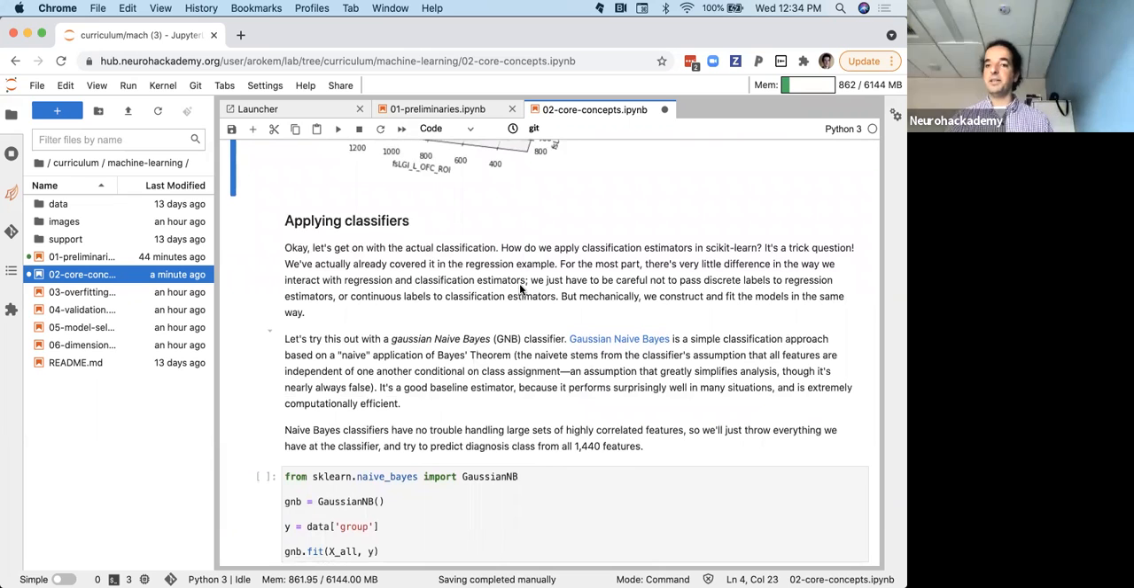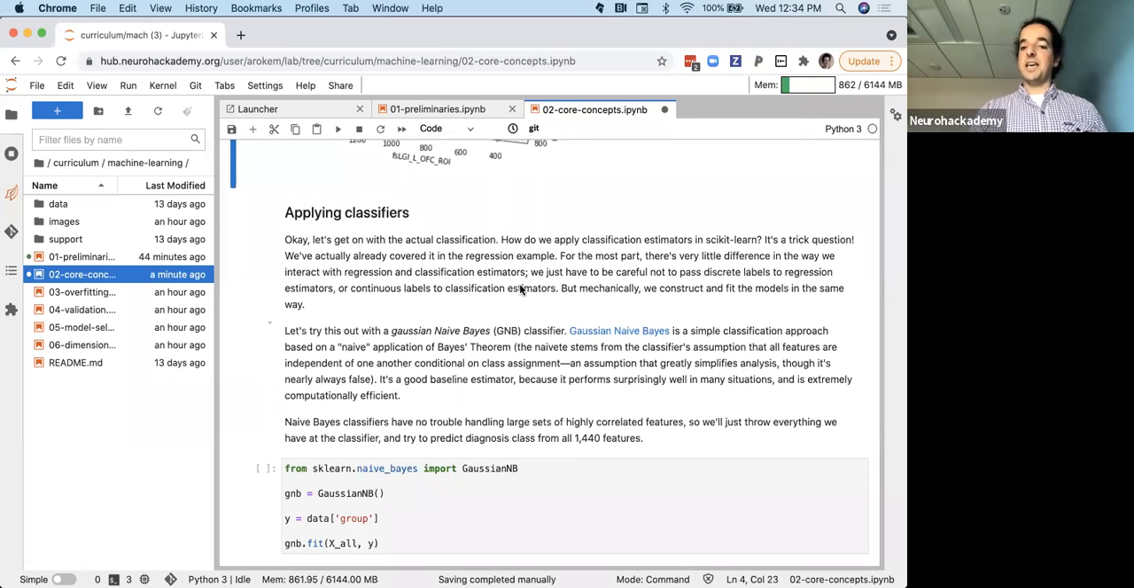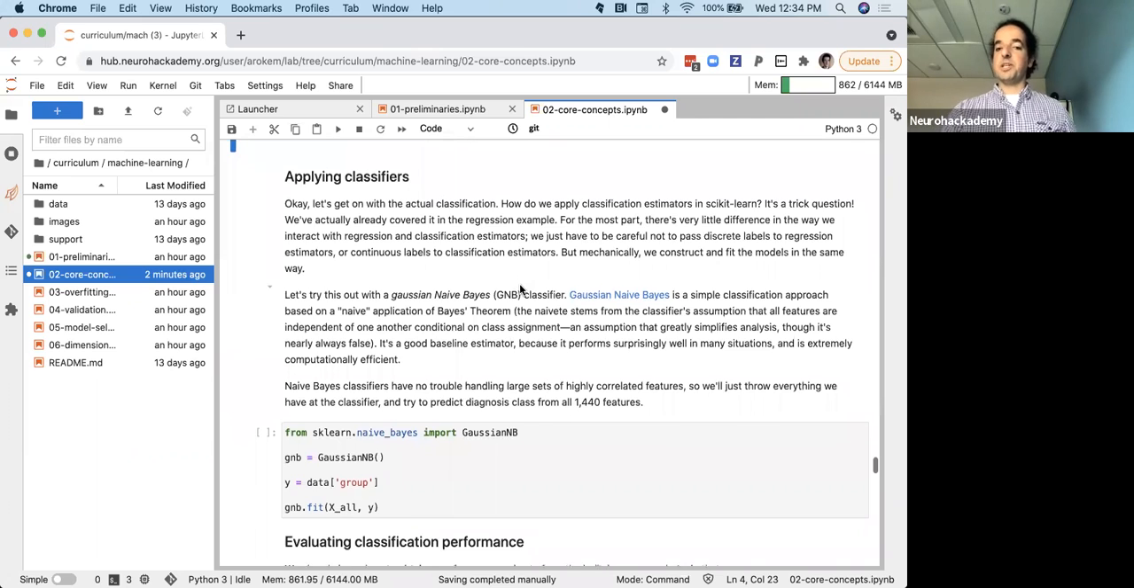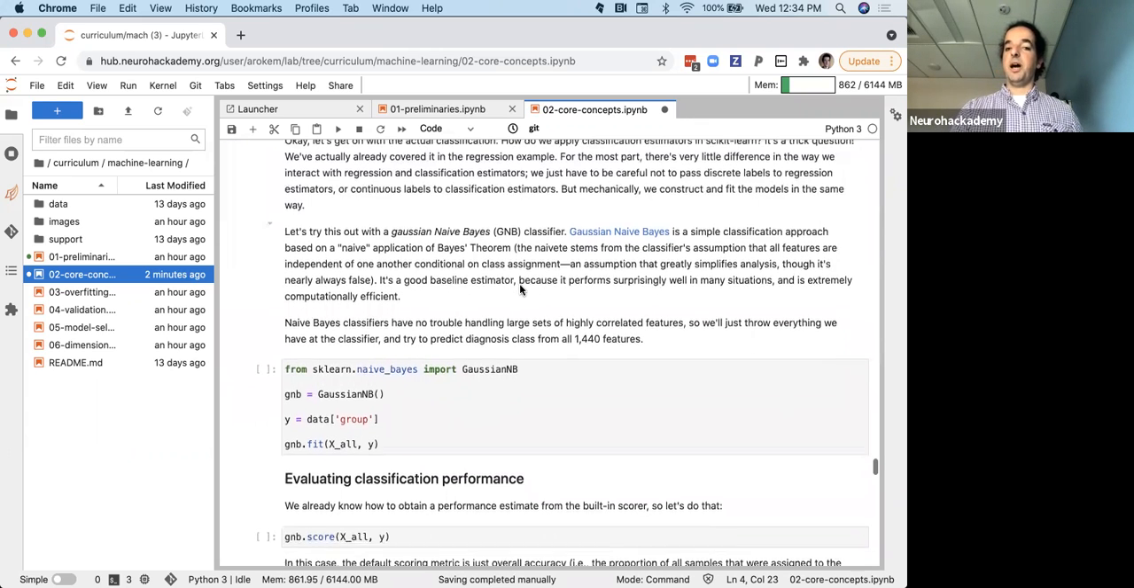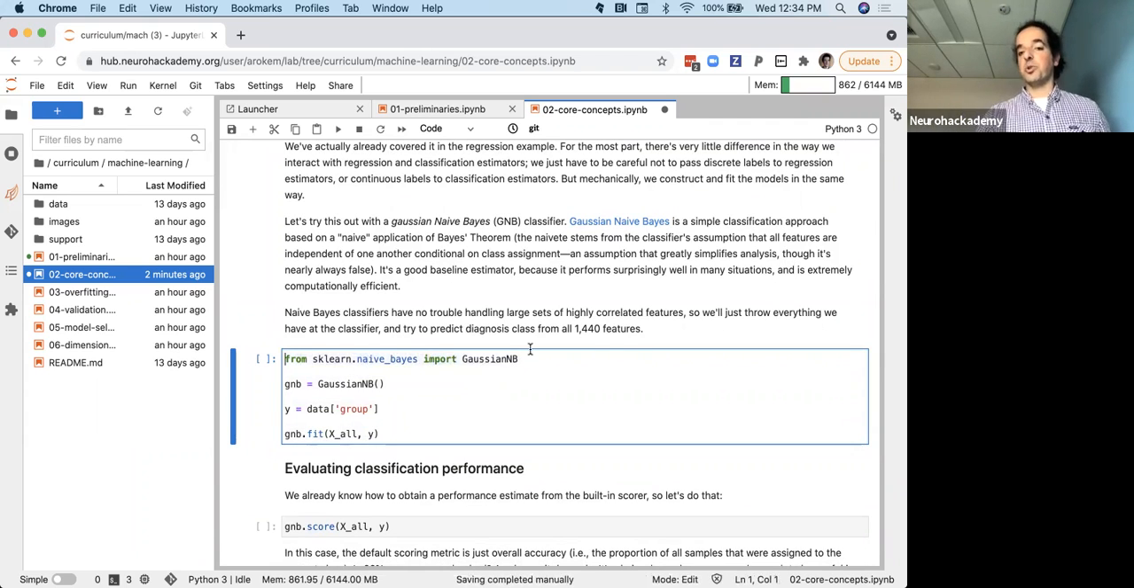So how do we apply classification estimators in Scikit-Learn? Well, it's a trick question. It looks exactly the same as the previous estimator, and that's because they all have exactly the same API. So here is the full classification problem. Now we're importing another kind of estimator object. The linear regression object was an estimator object, and the Gaussian naive Bayes classifier is another Scikit-Learn estimator.